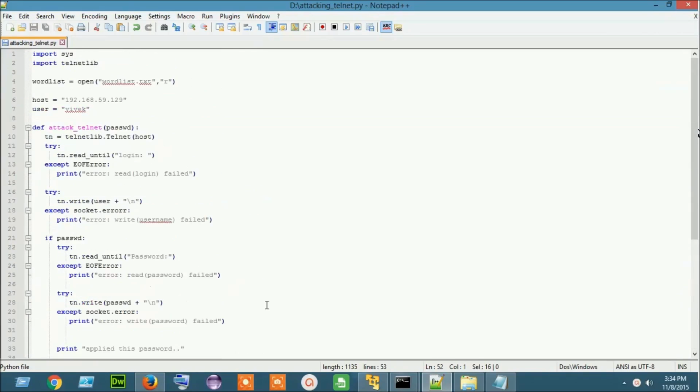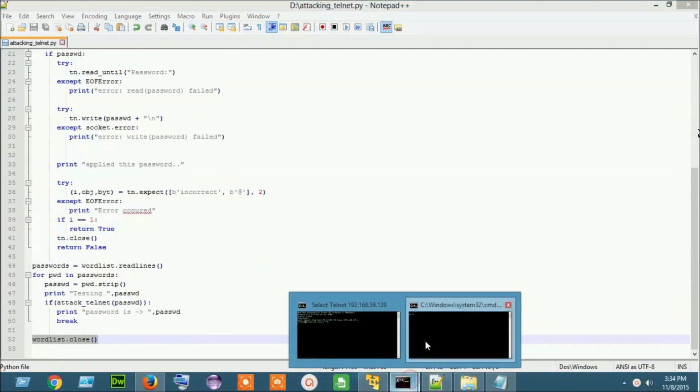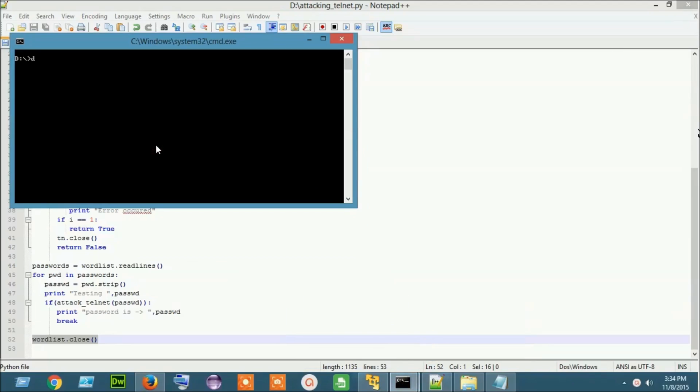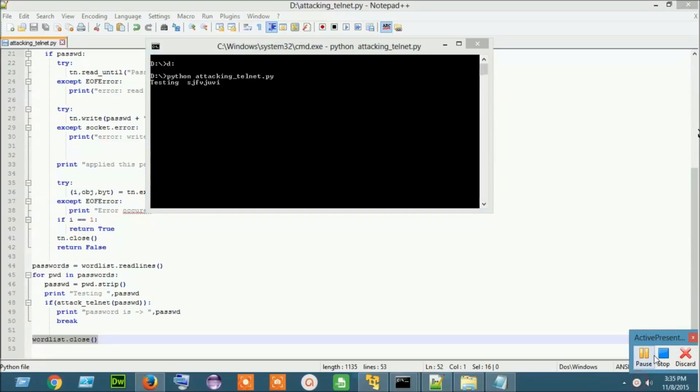Now that I have explained the concepts of the program, let's run it. I'm going to open up my command prompt, navigate to my D drive, and use python as my keyword, and the file name was attack_telnet.py. I'm going to hit enter. This is going to take some time, so I'm going to pause this video, and when it completely finds the password, I'm going to resume the video. Okay, so let me pause the video.